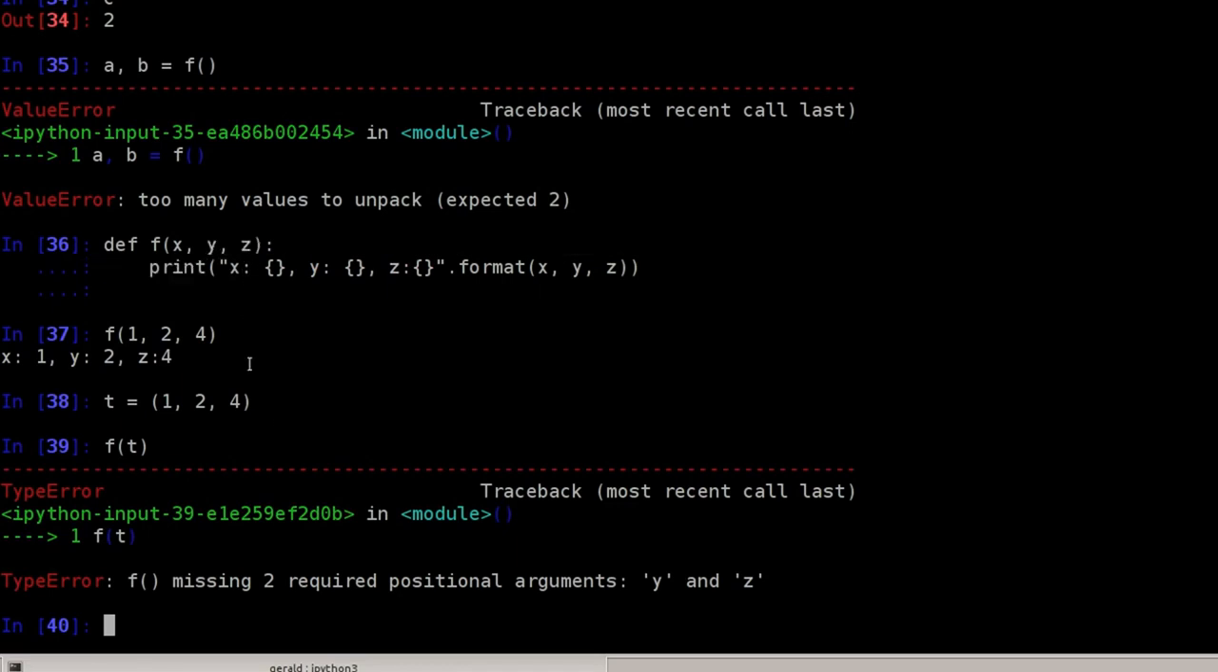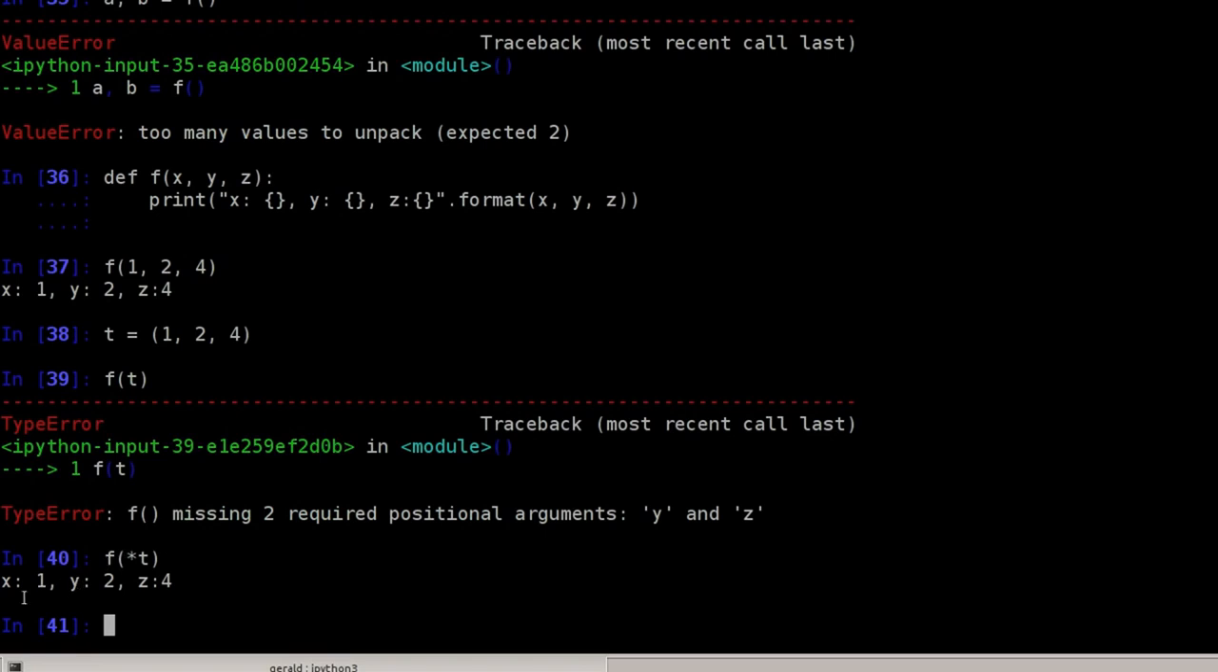If I want to use the values inside t, I have to call the function with a star in front of t, which means unpack the values inside the tuple and use each value as one parameter. This will be the first parameter, this is the second parameter, and this is the third parameter. And the result is the function gets called and everything works as expected.